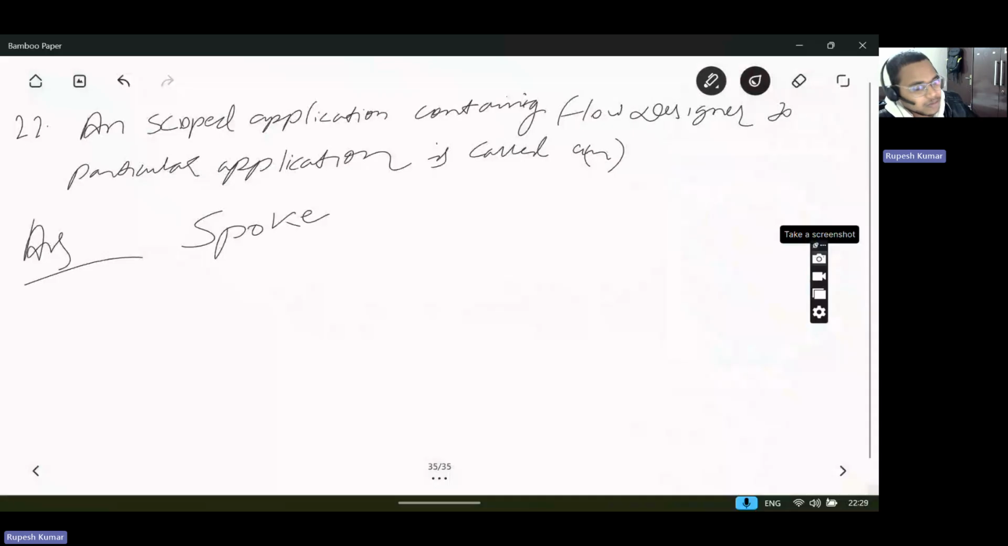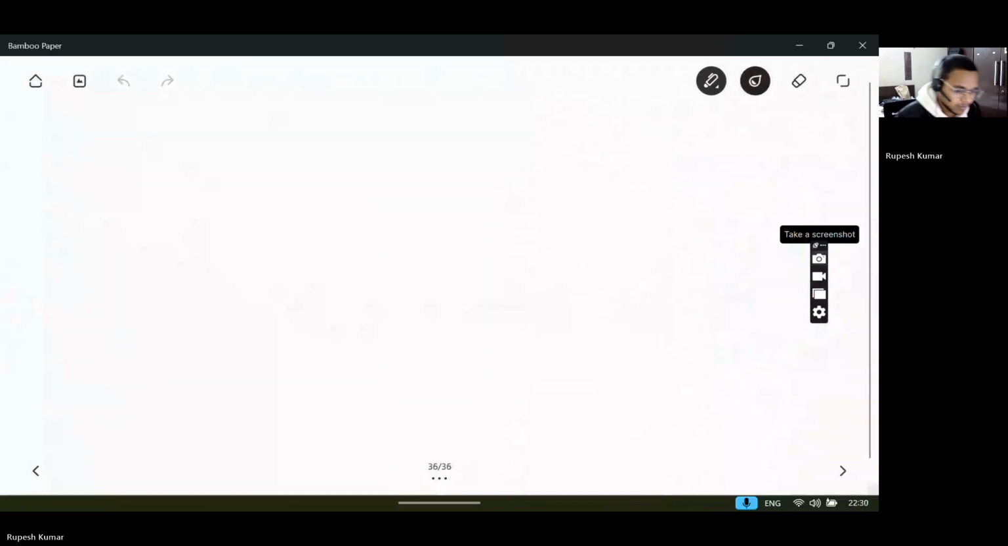So it is a part of Integration Hub, obviously. You can go and learn about what Integration Hub is. In Integration Hub, we do several kinds of third-party integrations. This spoke is used when any scoped application is containing your flow designer actions for a particular application, then we call that application a spoke. Okay. So next question.